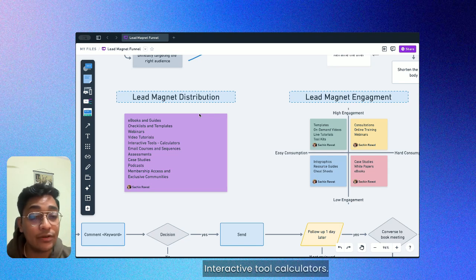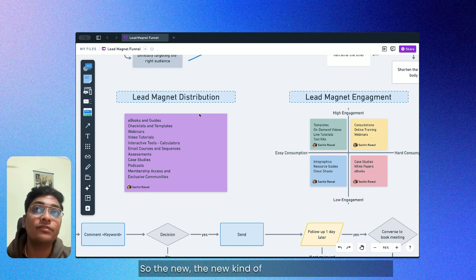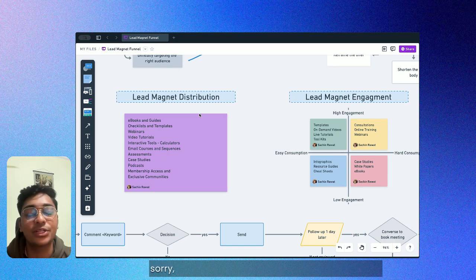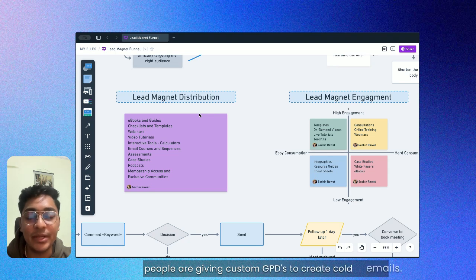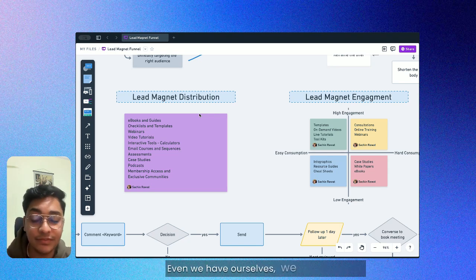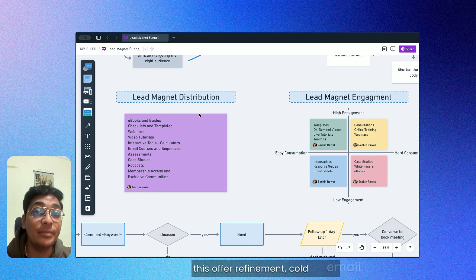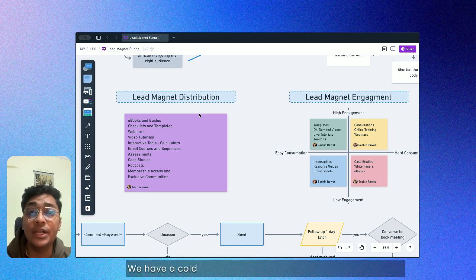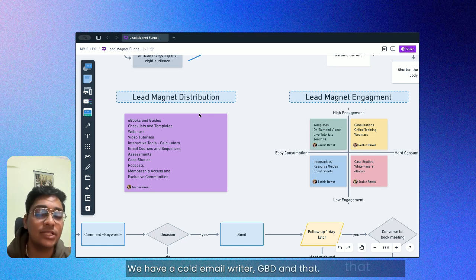Interactive tools, calculators. So the new kind of lead magnets are custom GPTs, that people are giving custom GPTs to create cold emails. We have ourselves, this offer refinement cold email, we have a cold email writer GPT, and that sort of thing.